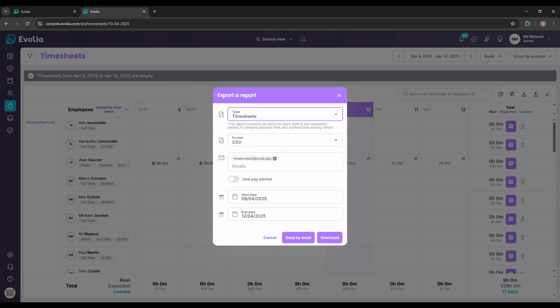Here I also have the timesheet report, which is a more detailed report, which shows a line per time entry with all the details of that time entry. So at what time the employee clocked in, at what time they started, at what time they will end, how much time they'll be paid, how much time they clocked, all of the notes. So this timesheet report is very detailed and shows a line for each time entry.